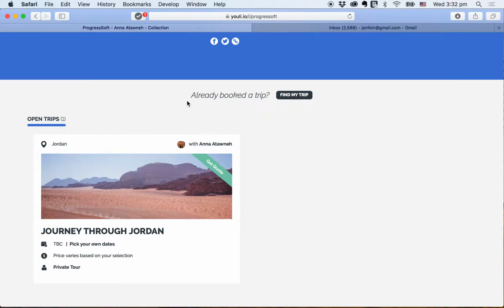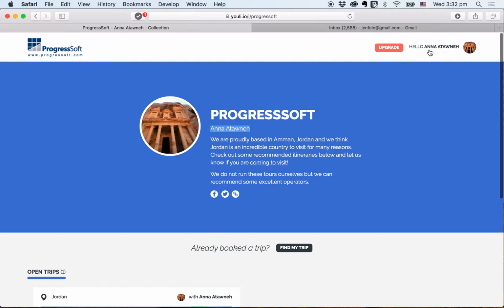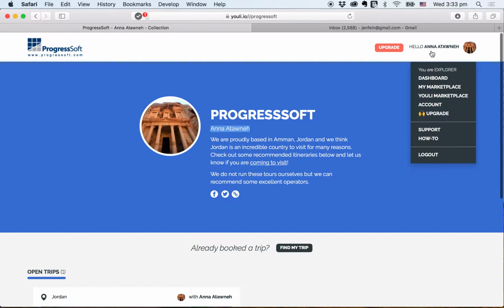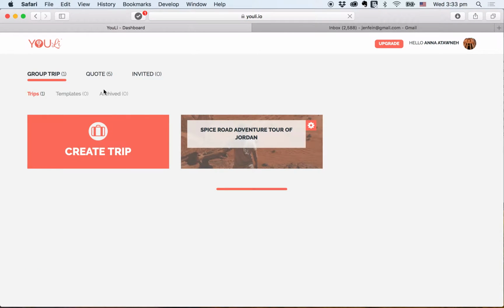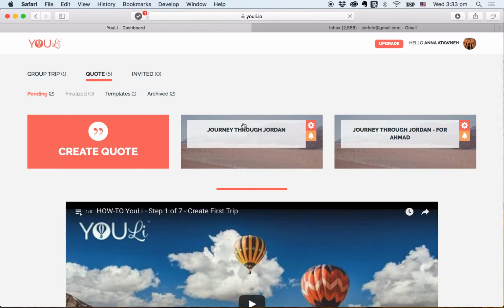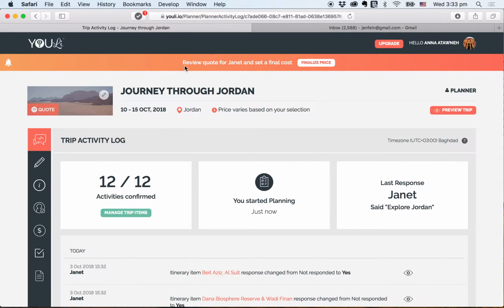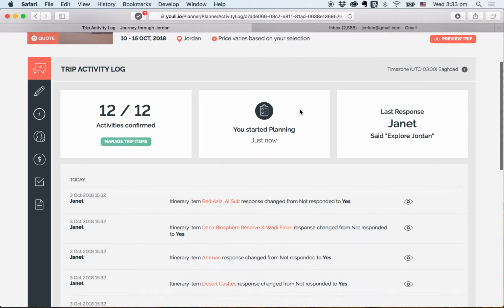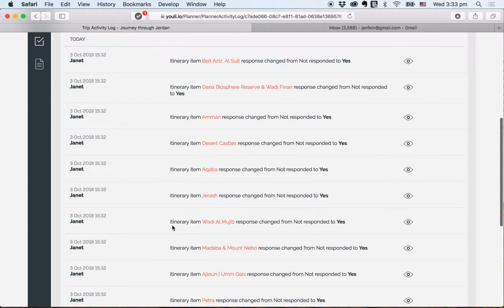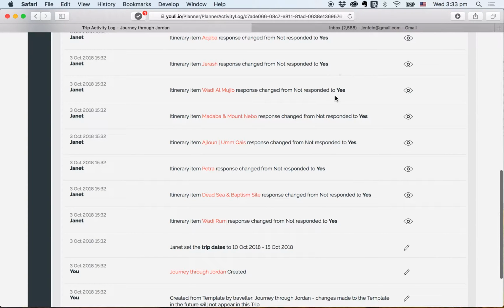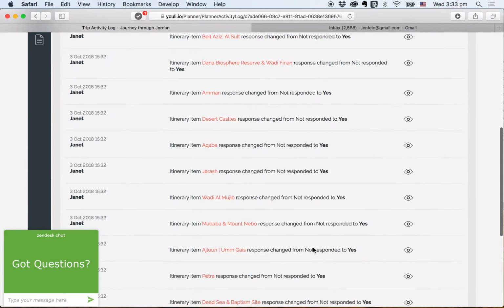So if we go back to the planner side of things, and this is us as Anna logged in to YouLi, and if we go to our dashboard, we can actually see the quote that Janet has just submitted. So here it is, it's usually the first one on the list, and from here we click in and we can see that the next step is to review this quote for Janet and set a final cost. But before we can get to that, we're just going to explore what Janet has done. We can see that she's interacted with some things, so she's said yes to all of these items. She actually didn't turn any of those off.